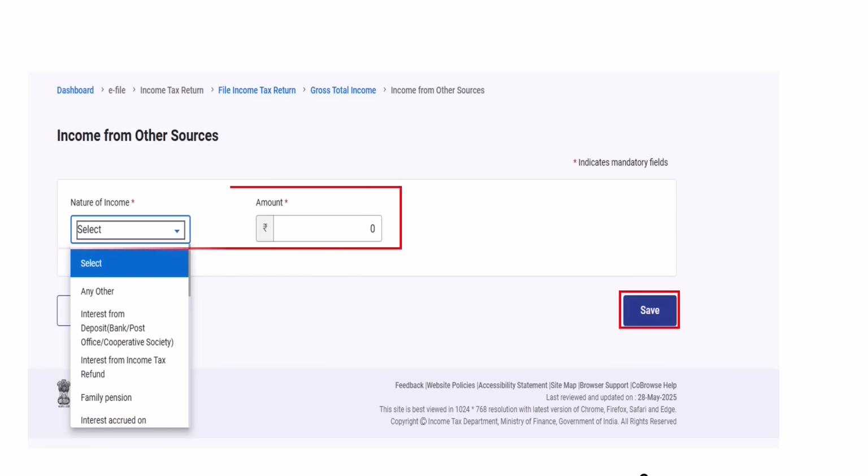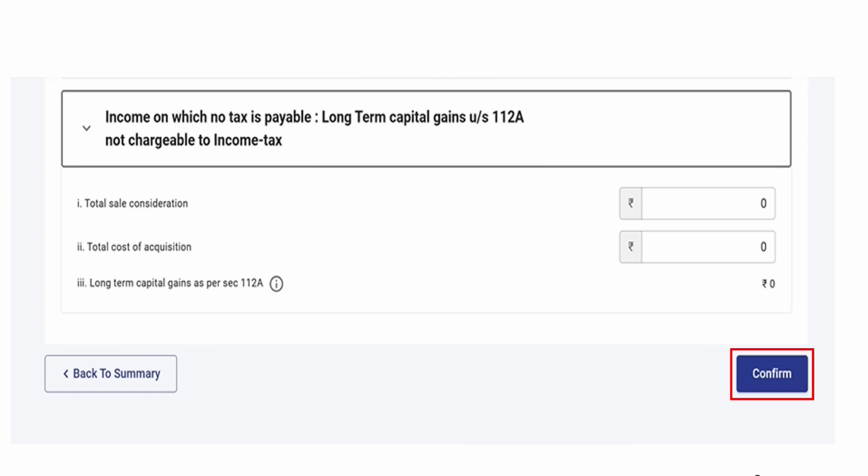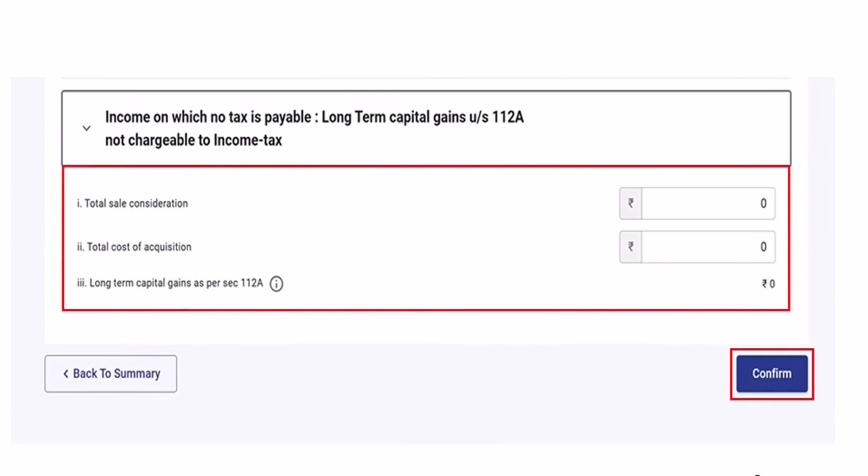You can click on Income from Other Sources and select the nature of income, enter the amount, and then click on Save. Click on Add Details to add exempt income. Enter the details of exempt income and then click on Add. From assessment year 25-26, you can disclose long-term capital gains under section 112A up to Rs 1,25,000 in ITR 1 under income on which no tax is payable. After entering the details of total sale consideration, total cost of acquisition, you can click on Confirm.